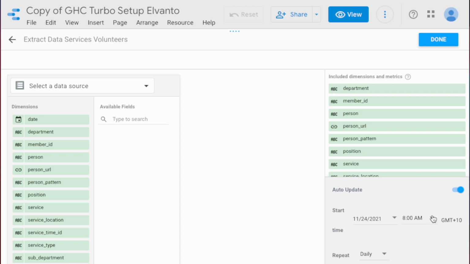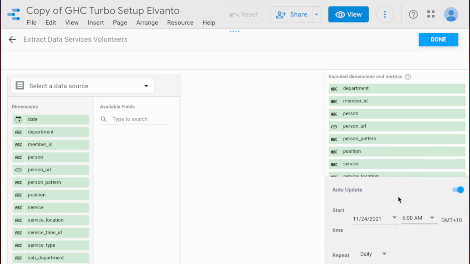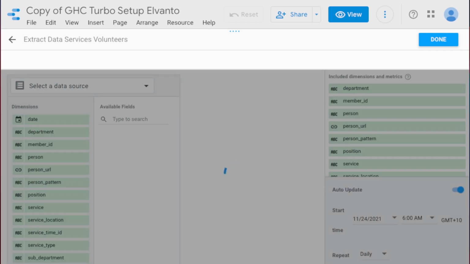And because we love our church management system providers, we're not going to encourage everyone to hit the API server at exactly 8 a.m. So maybe let's modify this to a time that might suit you, but also just a different time. And that could be 6 in the morning. Just remember what time you set. We're going to do that for each one. And that's a daily extraction. And so we're going to hit save and extract.